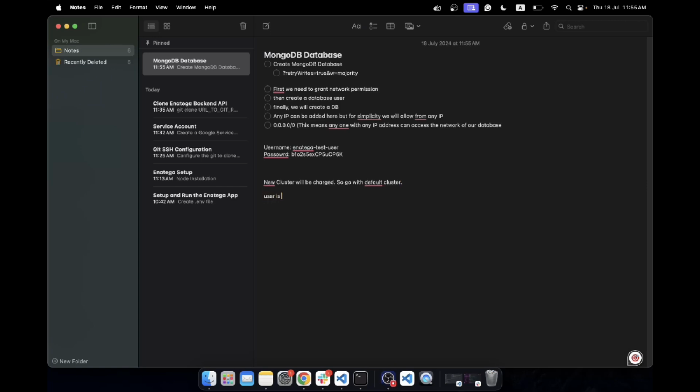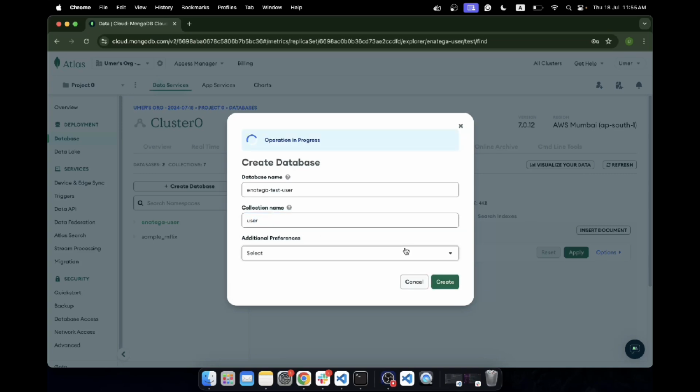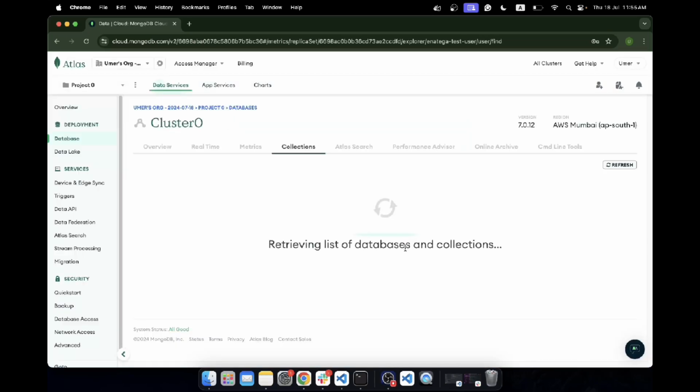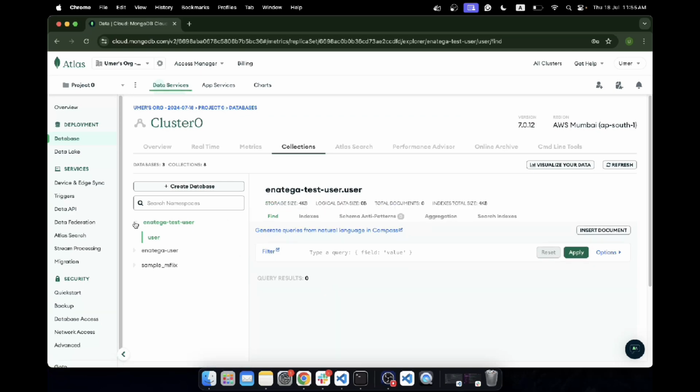You can see that my username for the account was Enatega test user, and I also set the name of the database to Enatega test user. You can type the default collection, which is user, and then click create, and this will create a database for you with the name Enatega test user and a default table or collection named user.